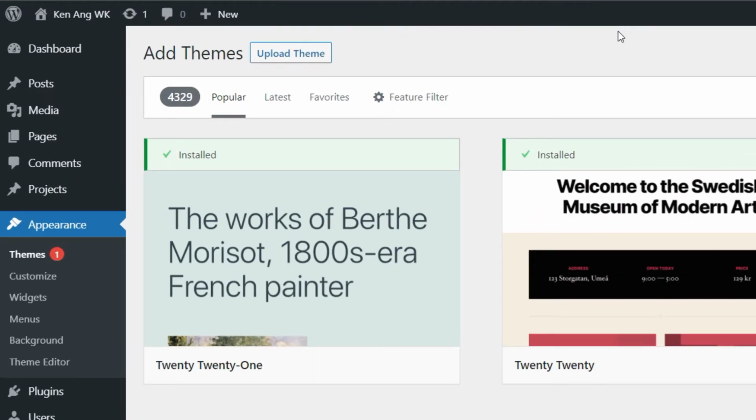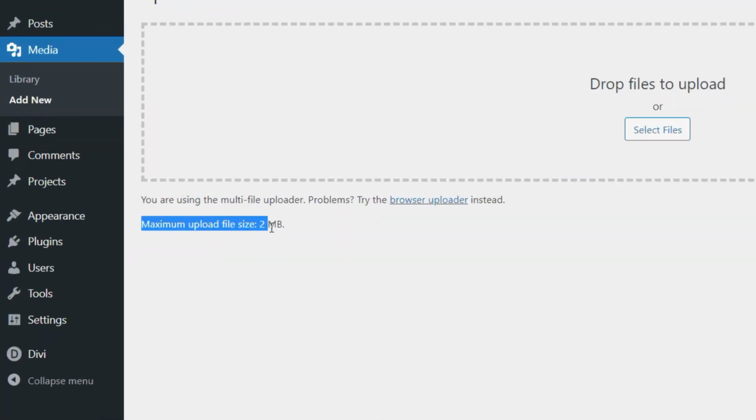There's two ways you can check on it. So the first way is you go to media, then you go to add new, then you can see the maximum upload file here is 2 MB. So 2 MB is quite small. You cannot upload a very nice theme with this.